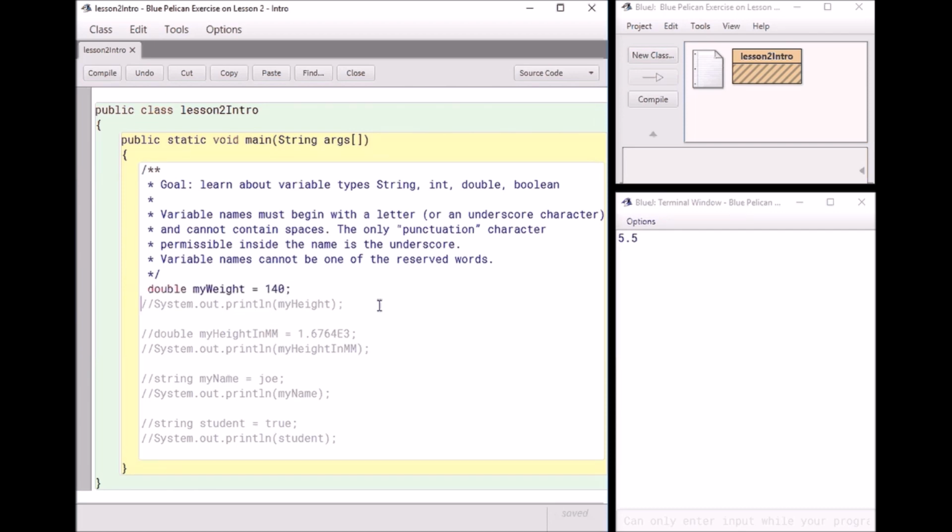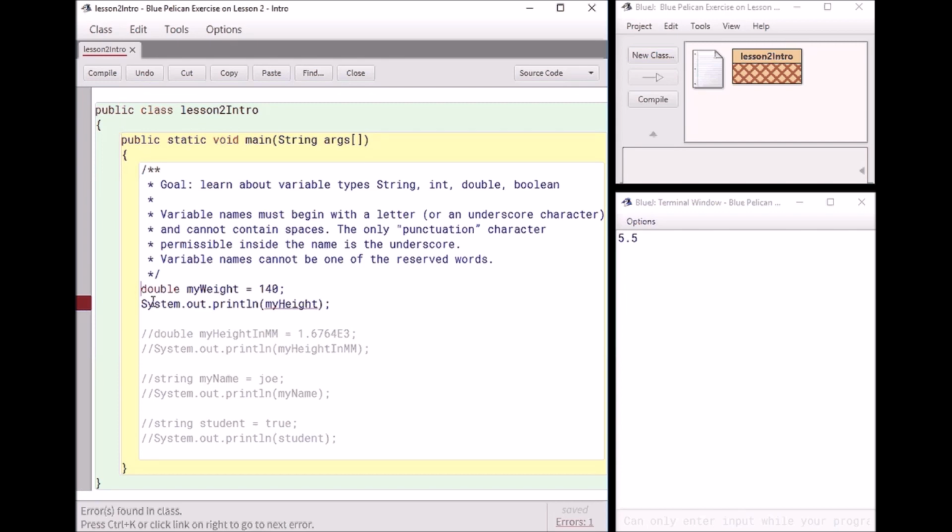Underneath it, tricky one. Here I have declared another double, my weight. This is all about me. You notice that? My weight, 140. Once again, it compiles. Oh, it didn't like it. I don't know why I have my height here. That should say my weight. Excuse me. All right, so I've declared a variable called my weight, and I'm going to print out my weight.